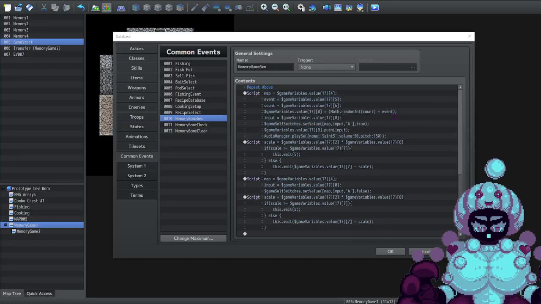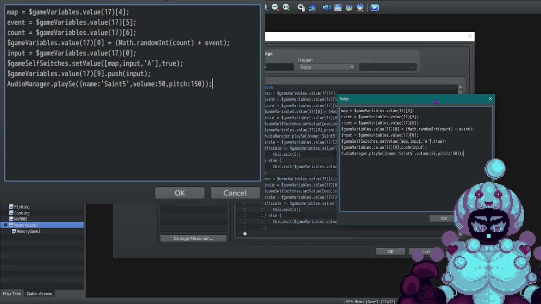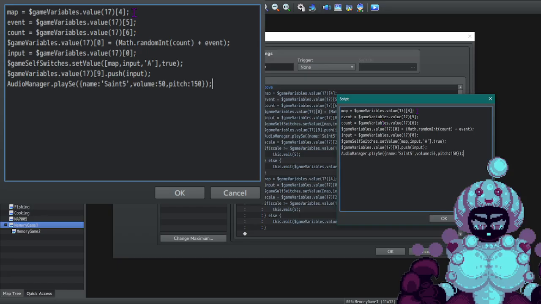Let's go down here. So we have some temp variables here that are being related to different indexes of our array. So map equals game variables value of 17, 4. Remember, again, in that setup, 4 is the map ID. Event is related to 5.